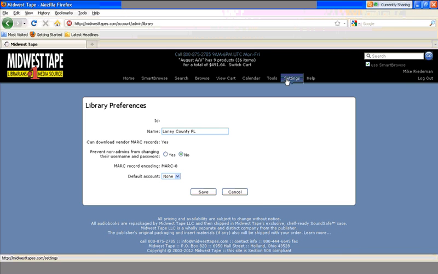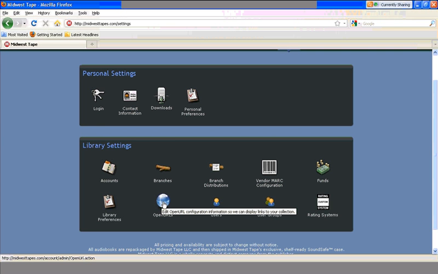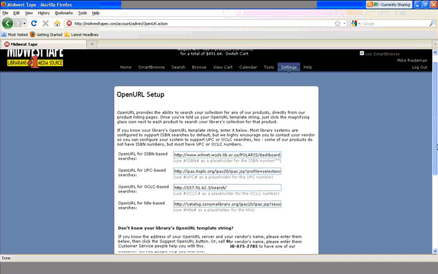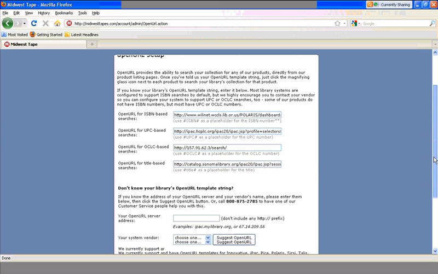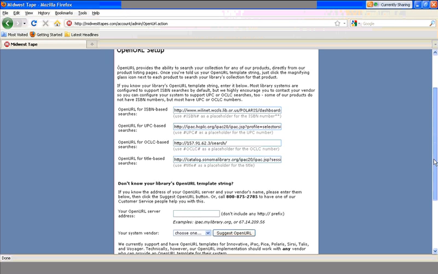Go back to Settings. And next to Library Preferences is the Open URLs icon here. Midwest Tape can create a link to your OPAC. And this tab here is where you can enter open URL addresses for either ISBN, UPC, OCLC, or title-based searches in your library's catalog. Title and UPC are usually the strongest match points, but usually libraries ask us to set all this information up for them. So if you're not exactly sure of your library's open URL template string, just please don't hesitate to give us a call and we can take care of implementing this very convenient link from our catalog to yours.